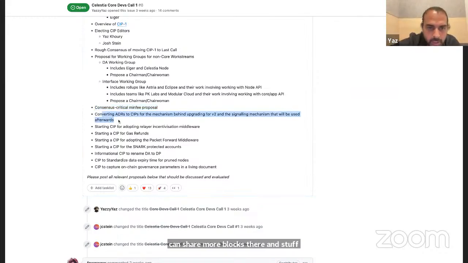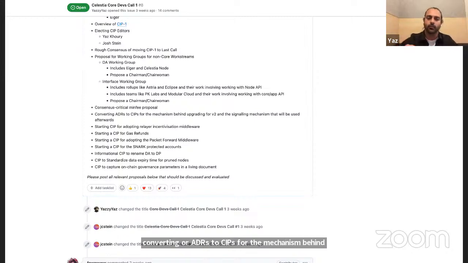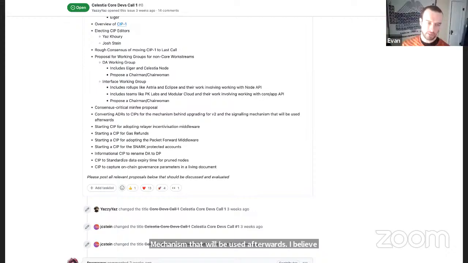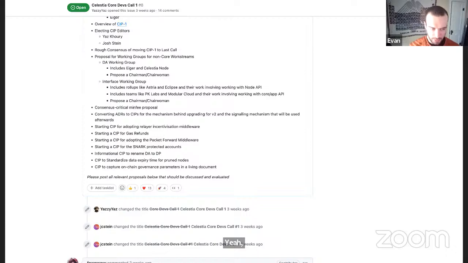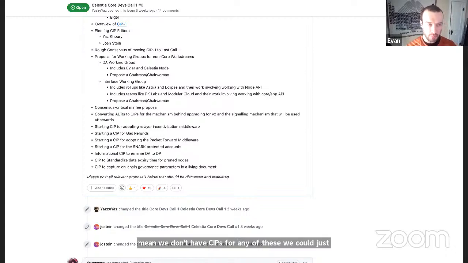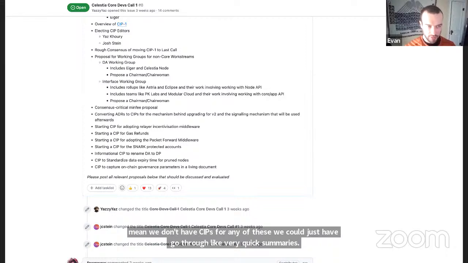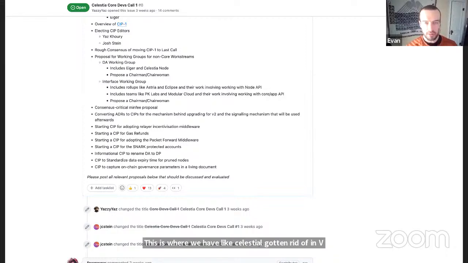The second one will be converting ADRs to CIPs for the mechanism behind upgrading for V2 and the signaling mechanism that will be used afterwards. I believe that's also Evan. Yeah, this is another one where we don't have CIPs for any of these, so we could just go through very quick summaries. Celestia got rid of, in V1, the current version that's on mainnet, the normal upgrade mechanism that you would find in the Cosmos SDK.